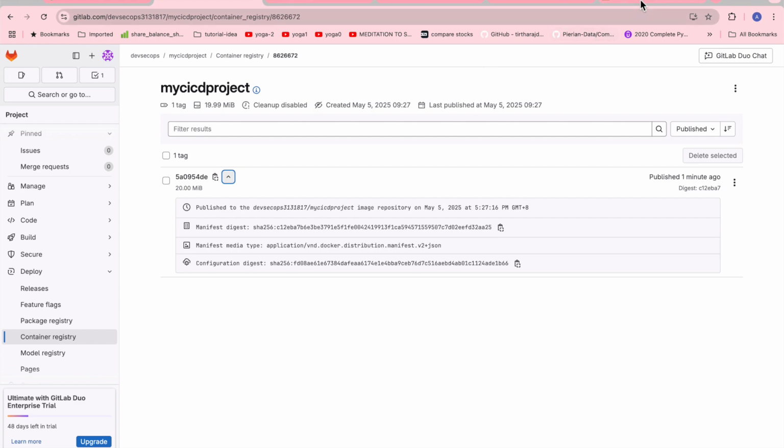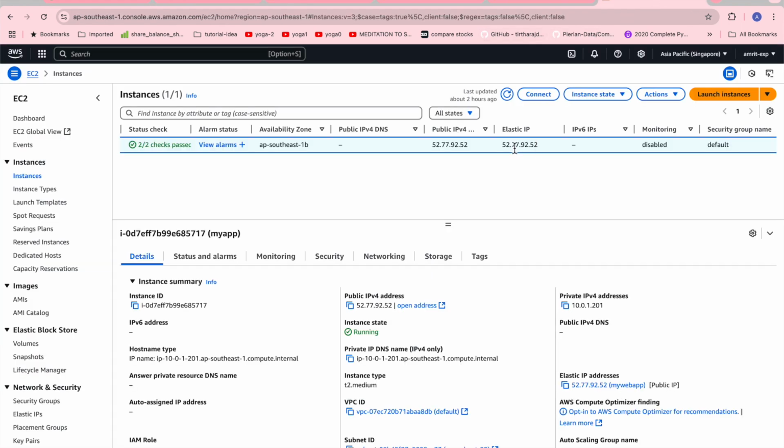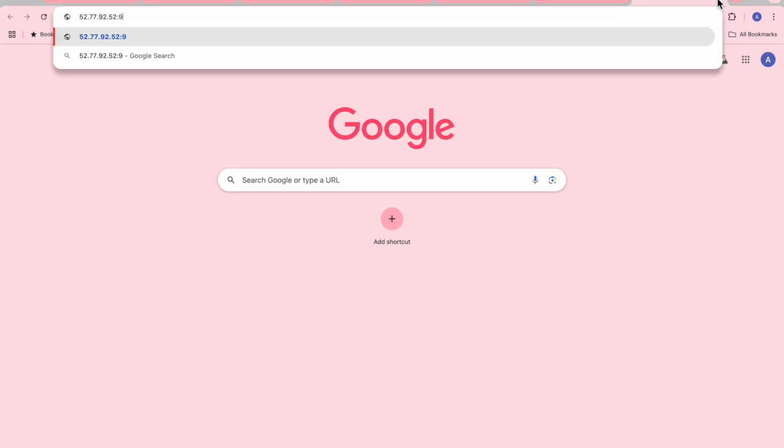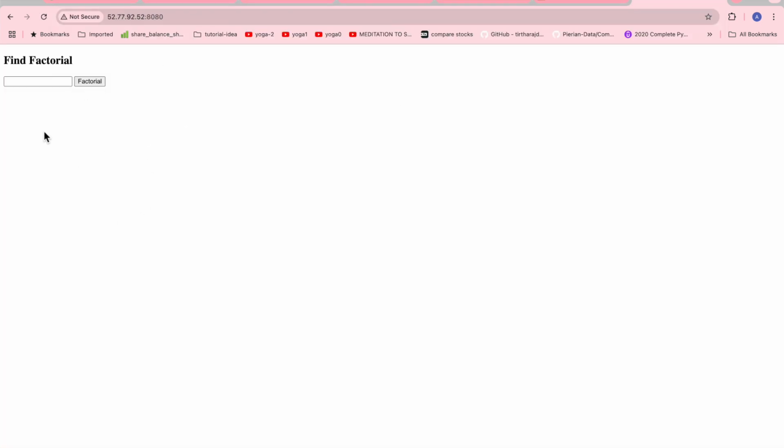Now let's access this IP and see if our application is up and running. This IP is the public IP of the self-hosted GitLab runner, which we are running over the cloud. We can see our application is up and running. If I want to calculate the factorial of 10, you can just try. So yes, this is the factorial of 10.